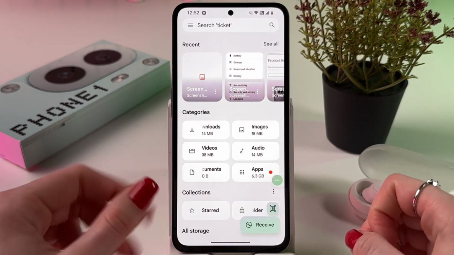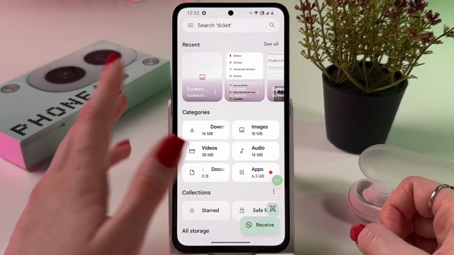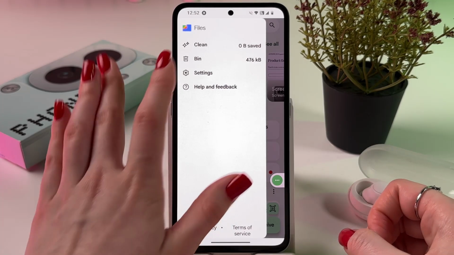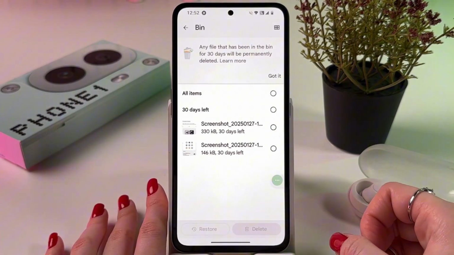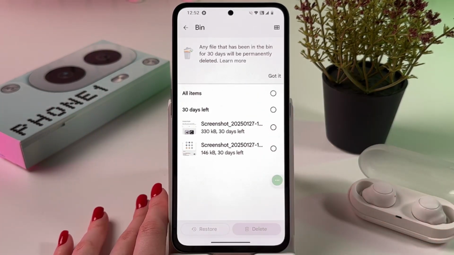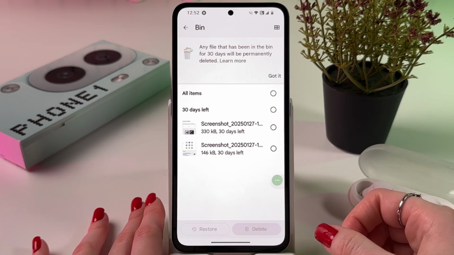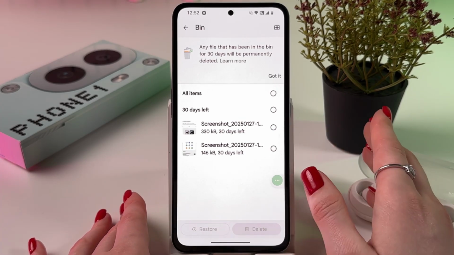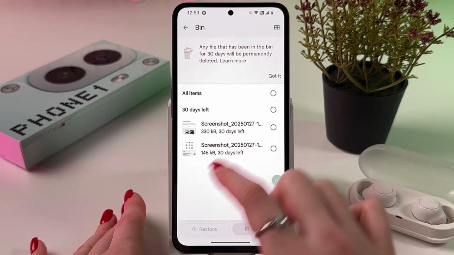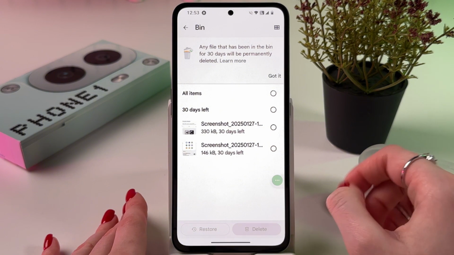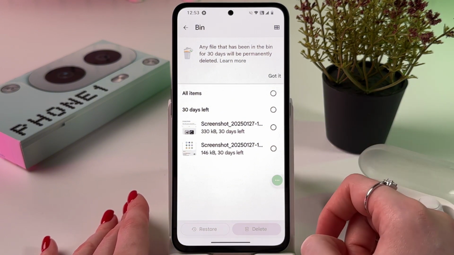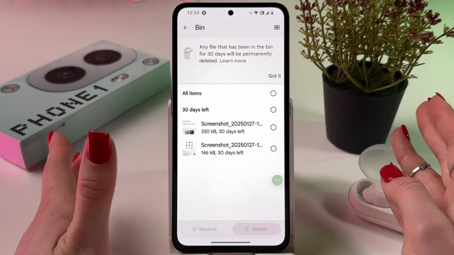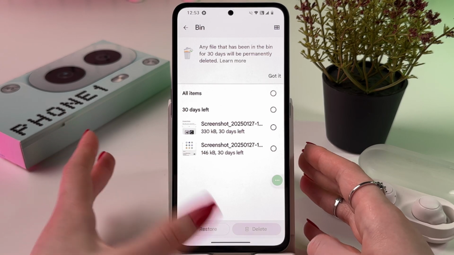And now, to find your deleted items, you'll need to tap on the three lines and choose Recycle Bin. After that, you should see all of your deleted photos and videos. So just note that any file that has been in the bin for 30 days will be permanently deleted. So you've got only 30 days to recover your photos and videos.